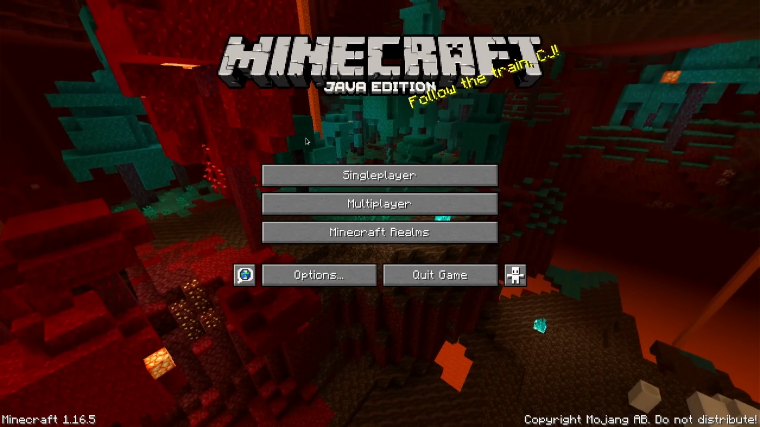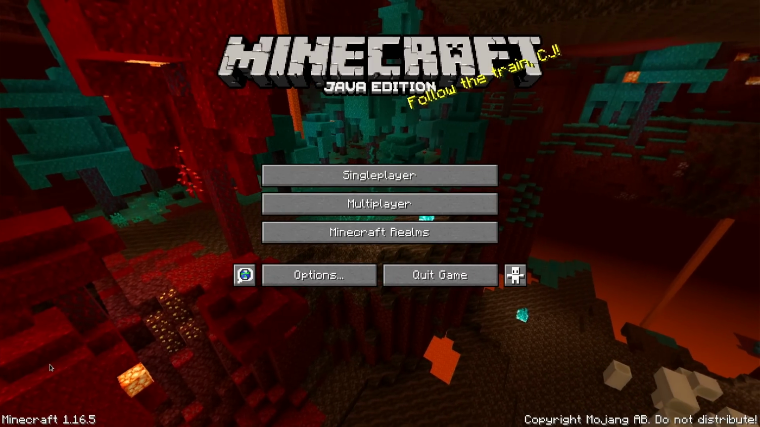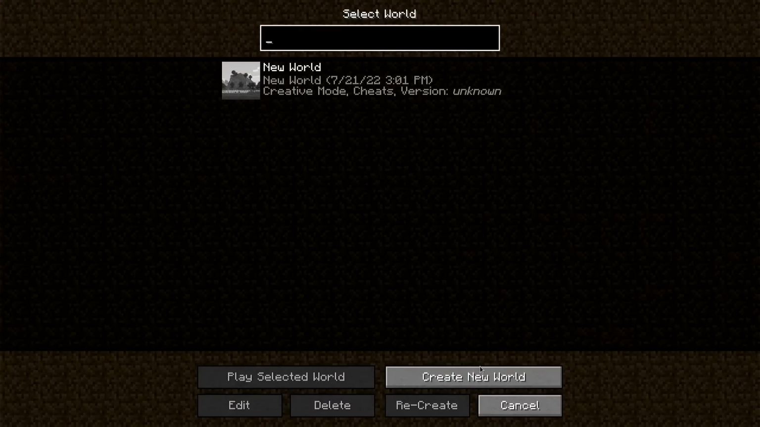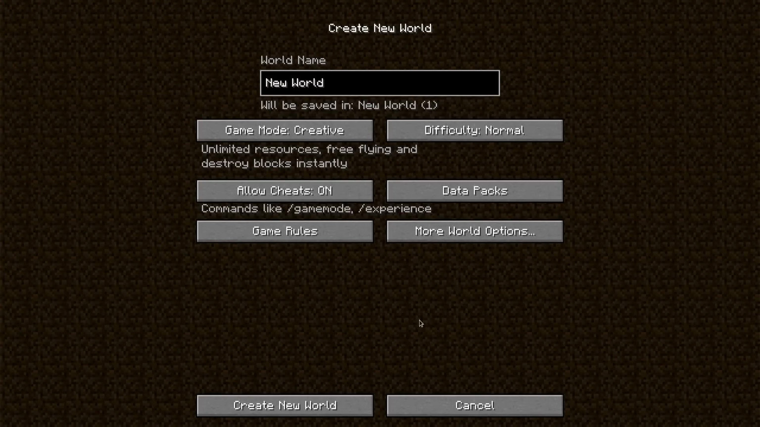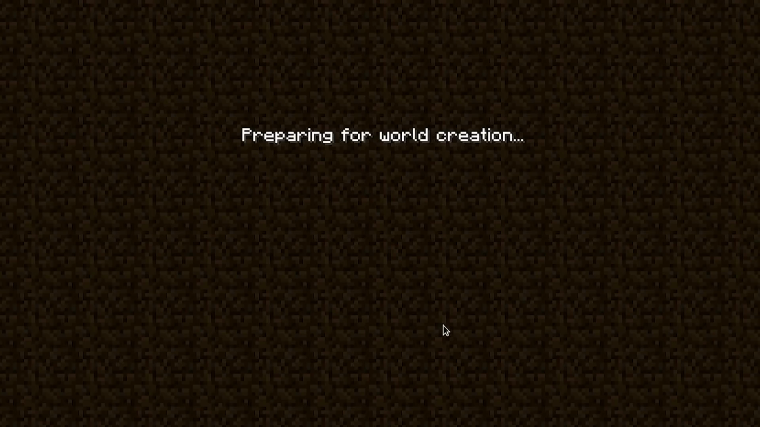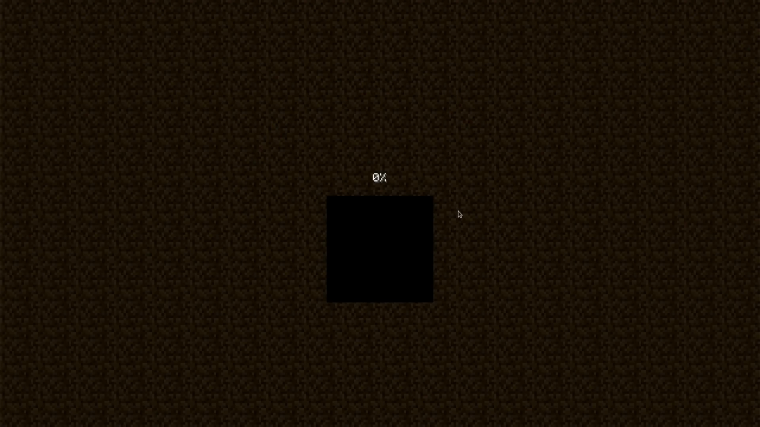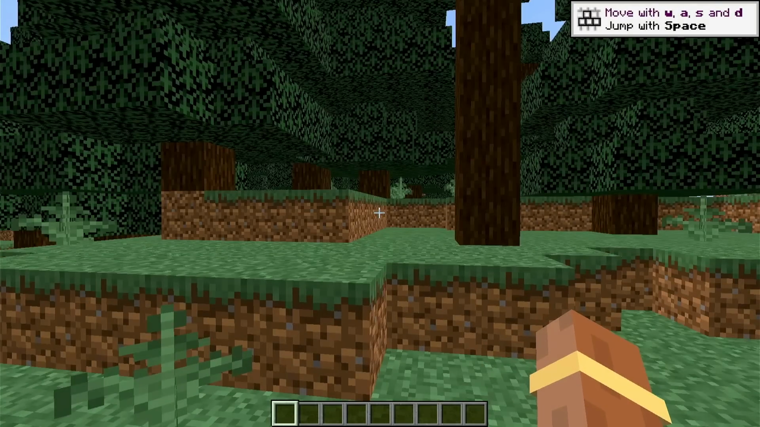Alright guys, a breakthrough has been made. We've managed to get Minecraft 1.16.5 working on here, which I didn't have to mess with any Java or anything like that. It just seemed to have worked. Let's go ahead and try and play a slightly newer version of Minecraft on the low-end laptop running Linux. Alright guys, here we go. We haven't crashed just yet.